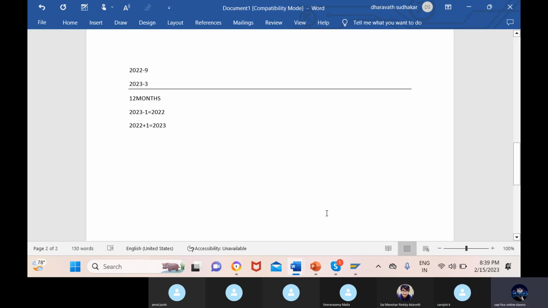Okay. And one more thing. This year shift applies only for dependent fiscal year variant, not for independent fiscal year variant. The reason is it is itself following the calendar year. In 2022 calendar, in independent fiscal year variant, it will itself contain 12 months. Yes, sir. It contains 12 months.